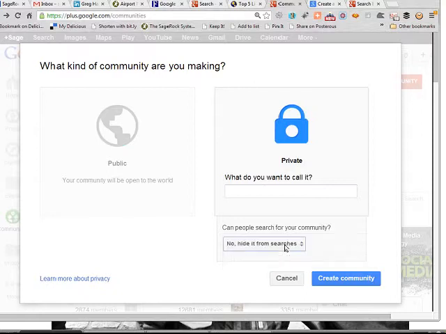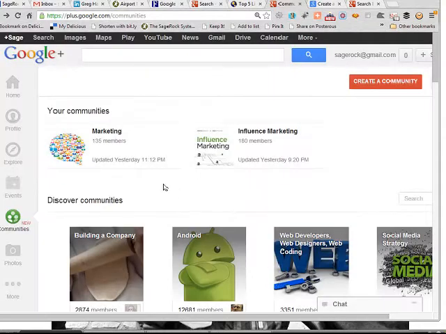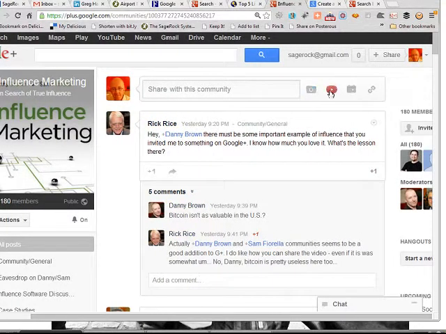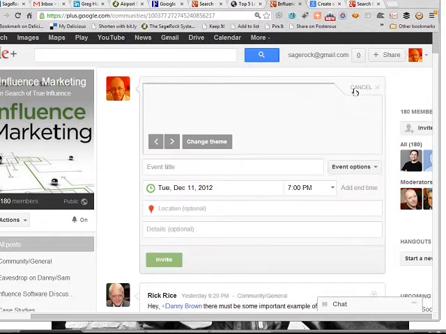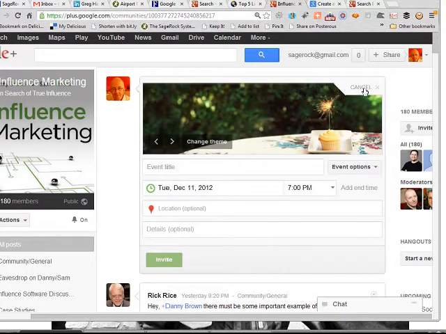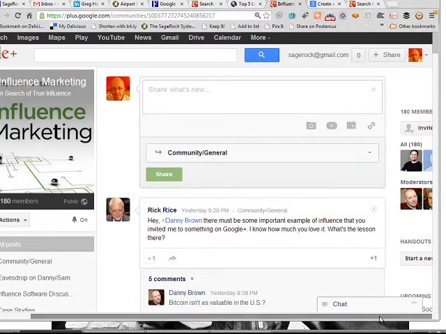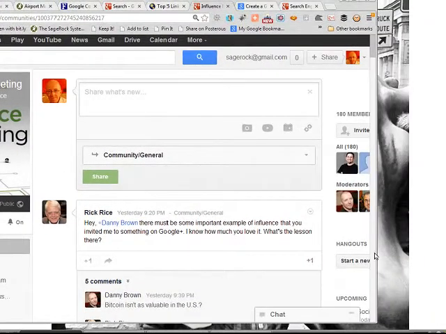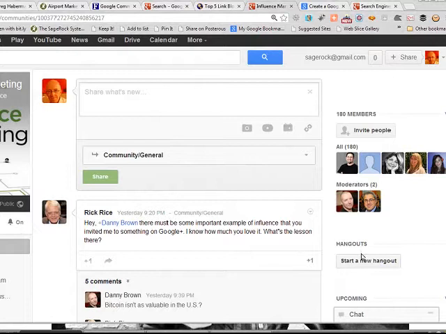In that case, you would do private, but you could have this: yes, people can find it and ask to join, but as a private group, they wouldn't see the content. So there is that. I've joined a couple of groups here, and it looks like a group. You can add pictures, upload videos, add an event. That's kind of cool, their event option is built in. The other thing that's fairly interesting is you can start a new hangout within the group itself. That is kind of cool.